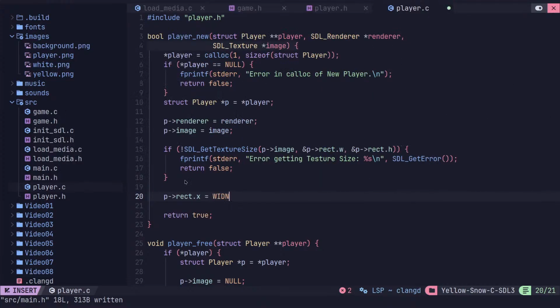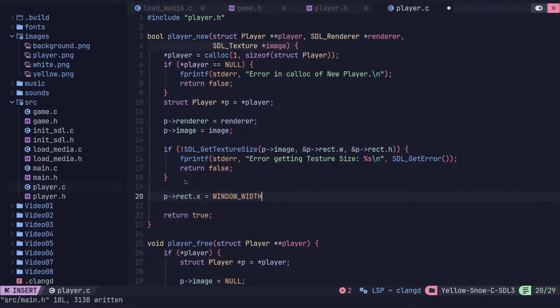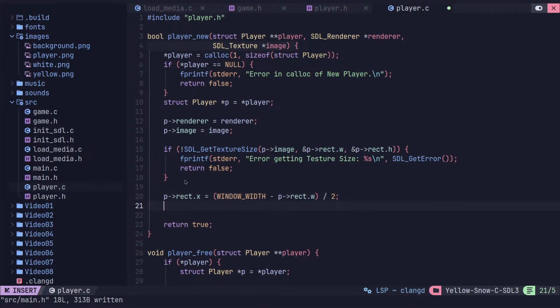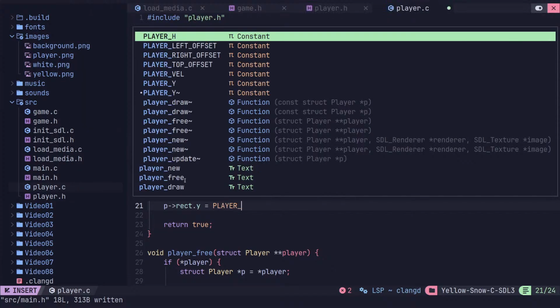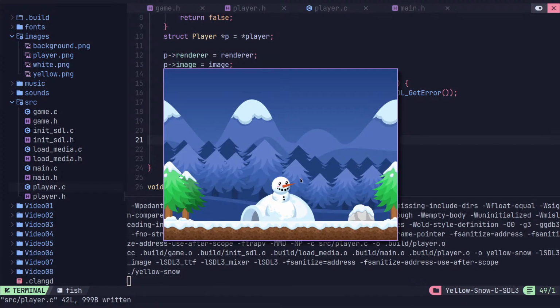So I can say window, this is defined in the header file. The main.h is where that's defined. P rect.w for width. And then I need to take this whole thing and then divide it by 2. And that will put the player in the center of the screen. Okay, for the y position, we're just going to use that magic number that we set. Y equals, and I think it's just player y that we just put in main.h. And hopefully that's going to put the player in the center. Yes, there we go. Perfect.